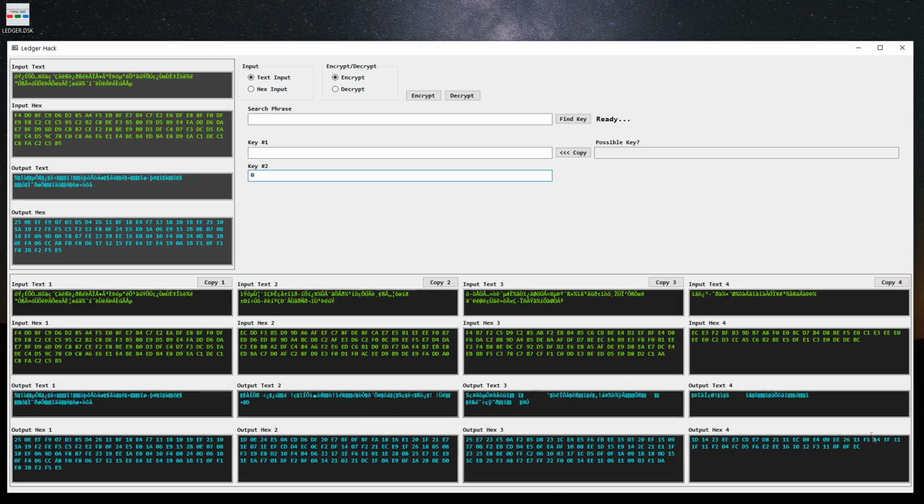As you can see, it changed the output here. But now, first I want to set it to decrypt. We're no longer encrypting, we're decrypting. And I want to start searching for some phrases here.